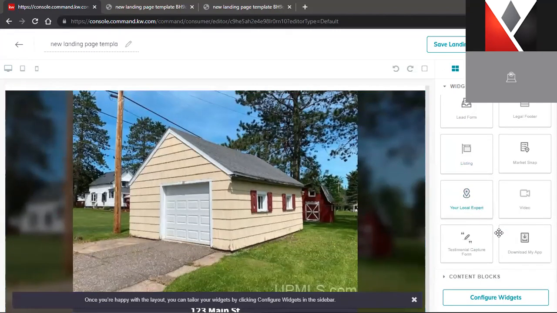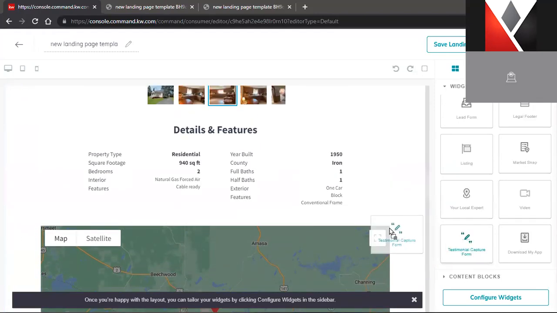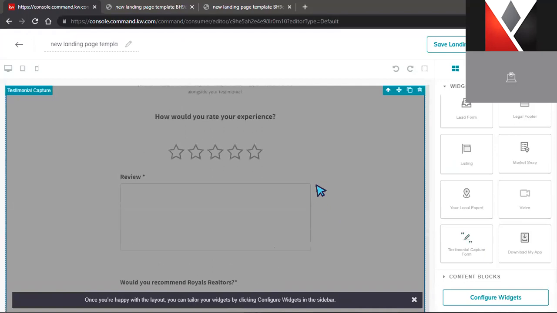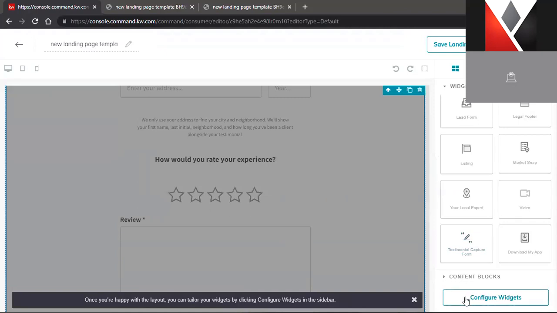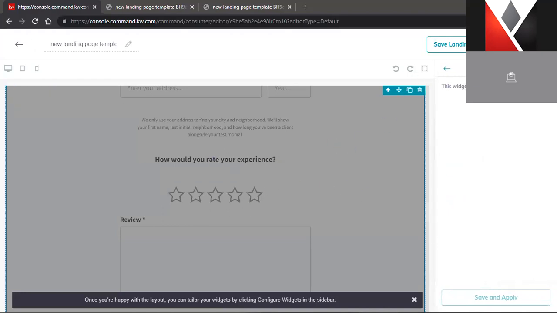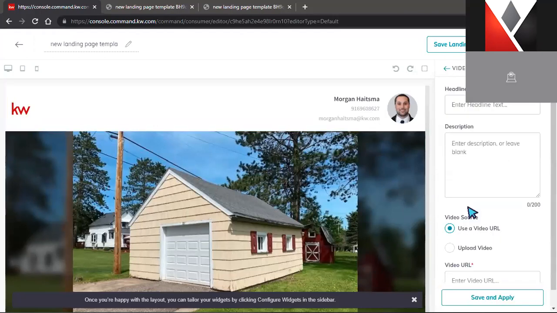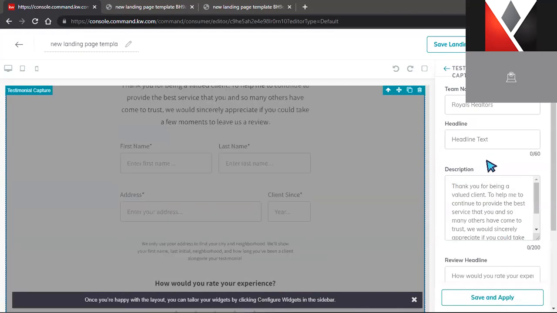Testimonial form. So as you see right here, you have a testimonial capture form, but you don't have the testimonial carousel when it comes to your landing pages. So we can have your clients send testimonials in. There we go, right here. But it could only really showcase on your agent site's testimonials. So we have that right here. We'll use that testimonial capture right here. We'll give that a click.